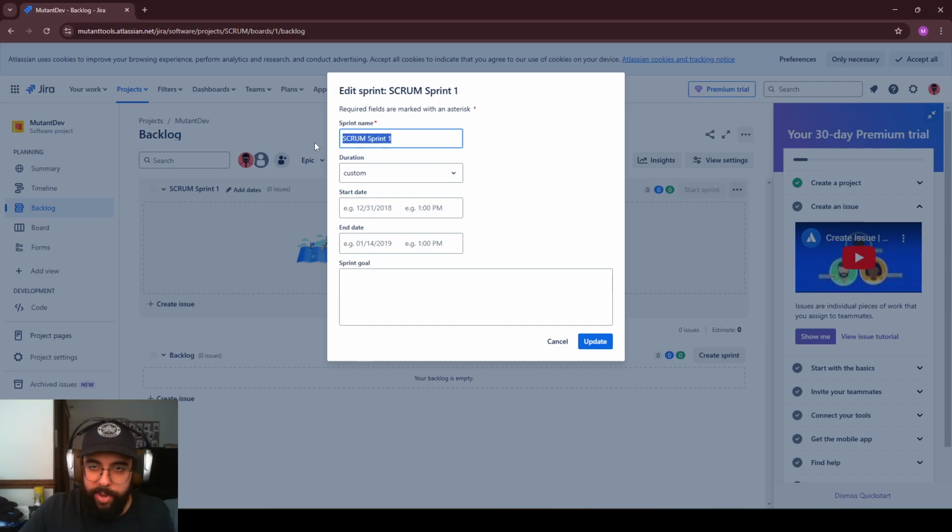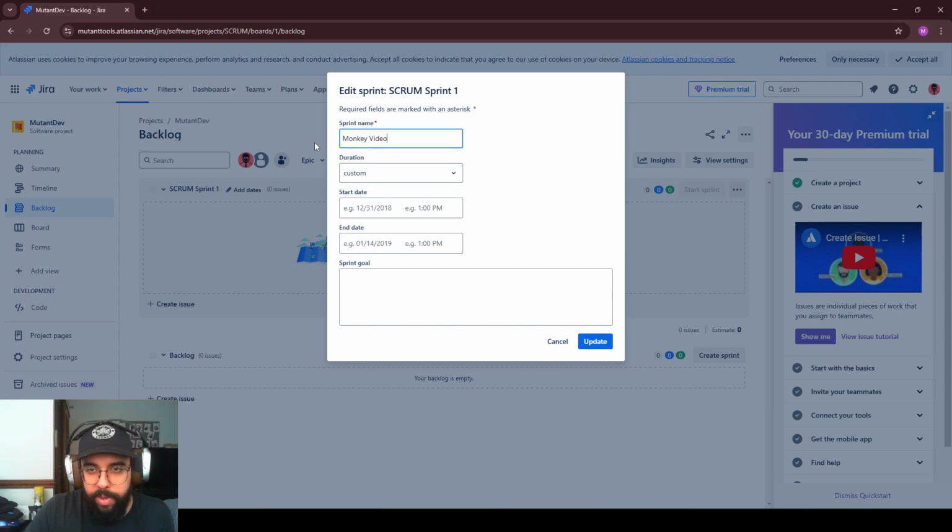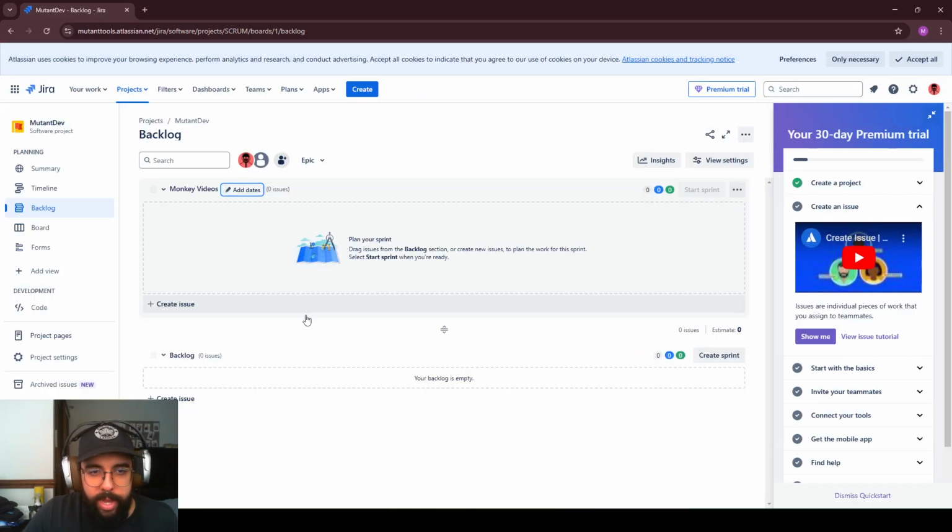For this sprint name, we're going to be calling it monkey videos, because it's going to be the same one. Duration, I have no duration. Update, and that's it.